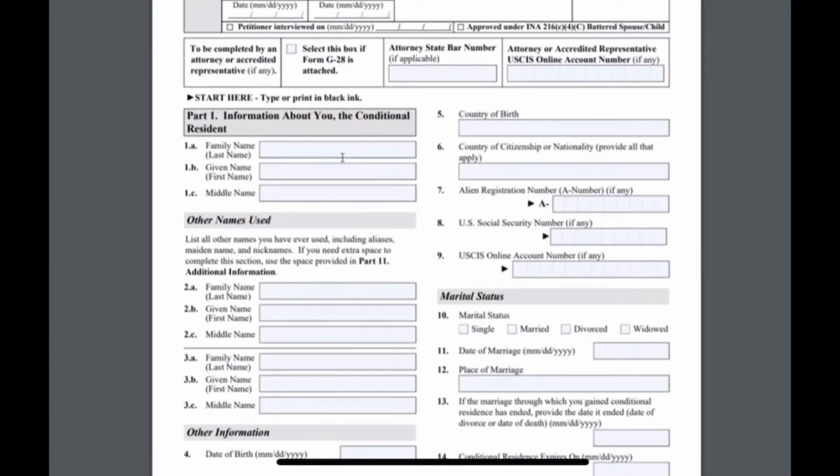Information about you. This is the information of the person who is applying to remove the conditional residence. So this is you that came here through the K1 fiancé visa. This is you that already have a 2-year green card, but it is expiring soon. That's why you are filing this application. So make sure to write all the information correctly according to your green card.